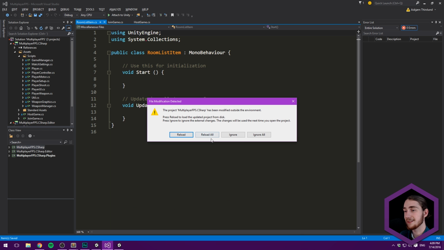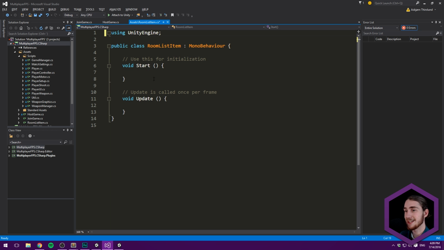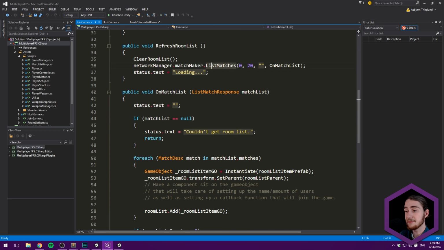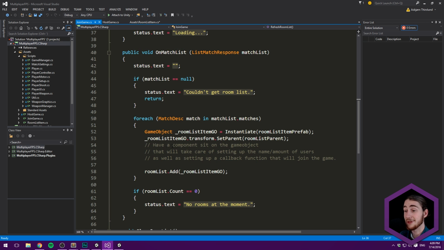So let's double click that to open it up in MonoDevelop. And we need a few things in here. We're not going to be using system.collections, however, so we can remove some of the functions here. And the first thing that I want is a way for us from our join game here to pass in the match that this room list item is associated to, so that it can set up the name and the amount of players.